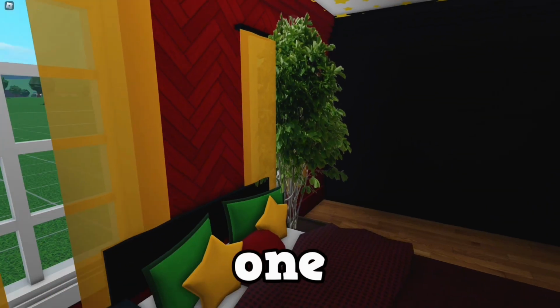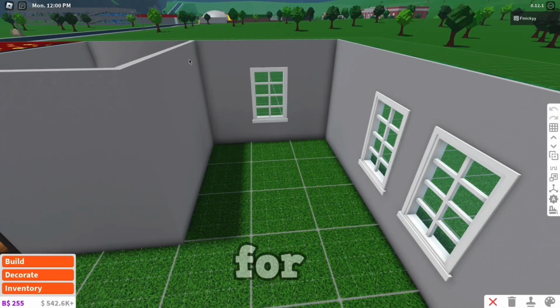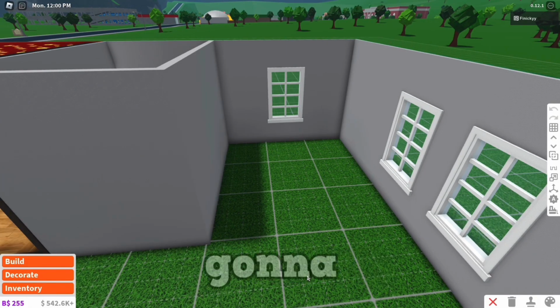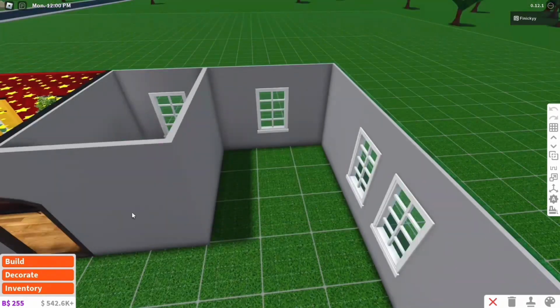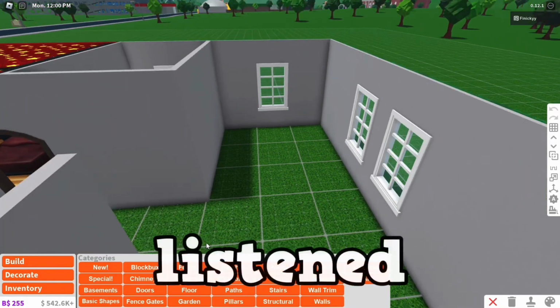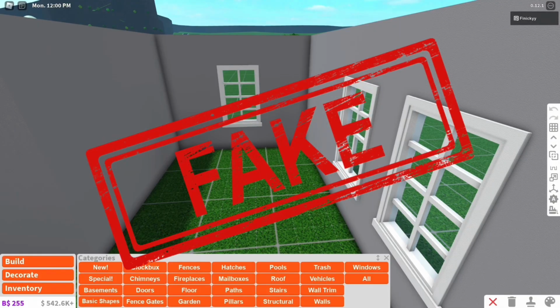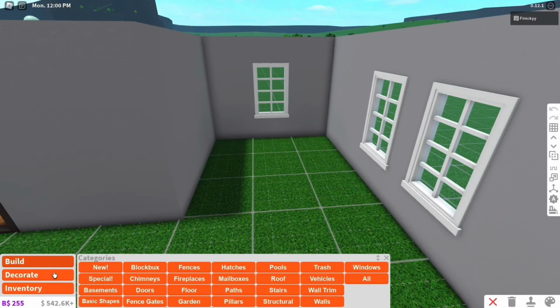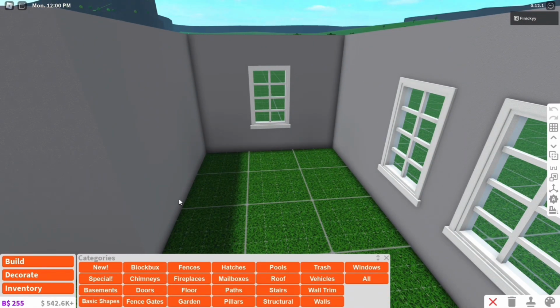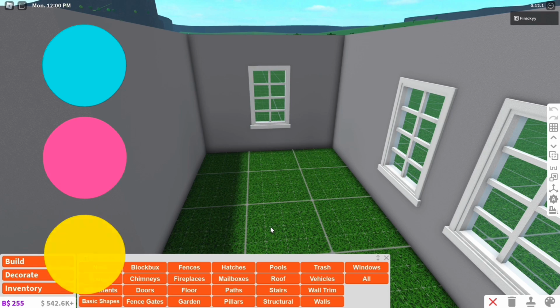So the next one is the living room. So for the living room, we're gonna be doing the album called Lover. I've never listened to it. I'm so fake. I think we're gonna do like a pastel theme because that's what you see on her cover art. It's basically blue, pink, and yellow.